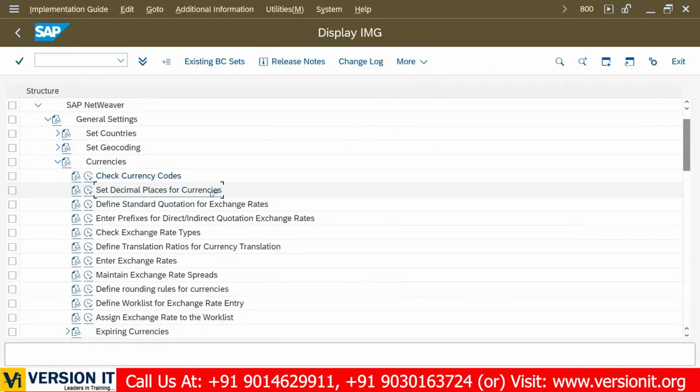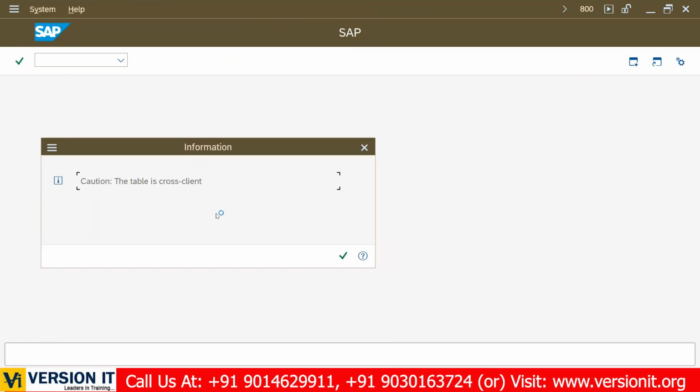Set decimal places for currencies. Execute. Observe, whenever I click on execute, it shows a pop-up window. Caution, the table is cross-client. Make a note of this.